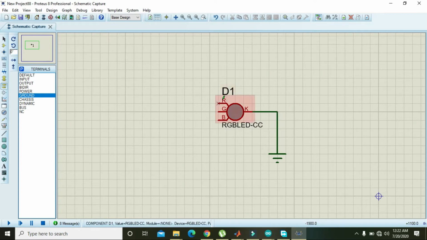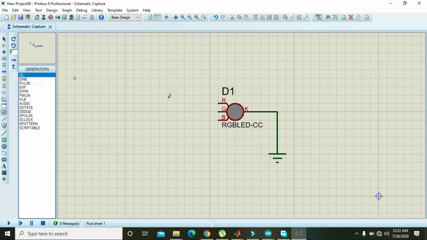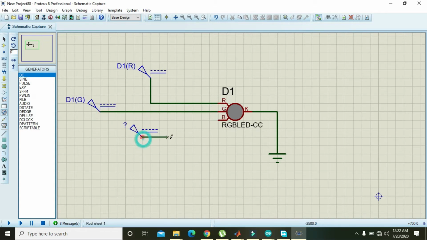Okay. Now we must know that there are three colors, that is R, G and B, which are actually the three basic colors within the visible spectrum. You can create any color by changing their values or the quantity of the color. So here we are not going to apply any sort of pulse width modulated wave or any signal in order to vary the color, but we will just apply some DC voltages or sources to the R, G and B pins.